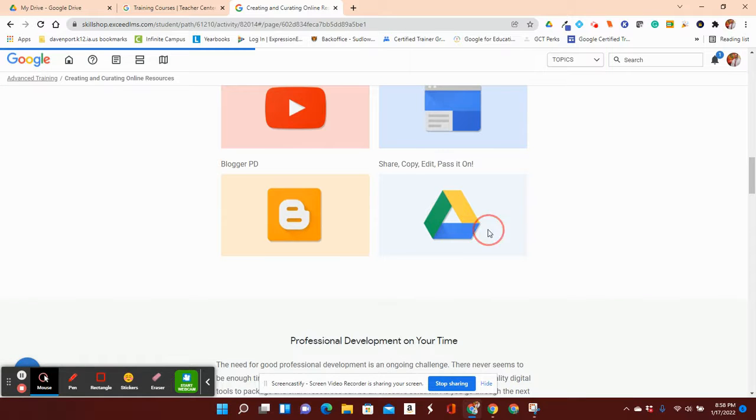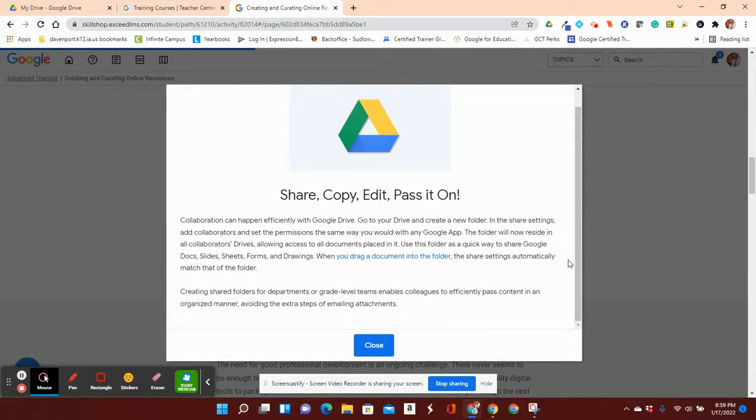And finally, share, copy, edit, pass it on. And of course, the ever wonderful Google Drive talks a lot about collaboration and how you can drag documents into a folder, then share that folder, and then everybody else can throw resources and docs and presentations and whatever else is available to you in that particular folder. And then that becomes this plethora of resources that you're able to share out with the grade level teacher down the hall or the content teacher across the city to help students learn in the most efficient way and with the best material that has been teacher generated and collected as well.